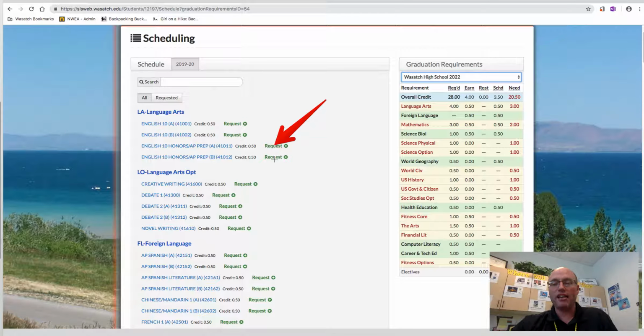If a class has an A, you've got to request and sign up for both the A and the B, or you will have taken a full year class and only signed up for half of it. So make sure every full year class you've signed up for A and B. Super, super important.